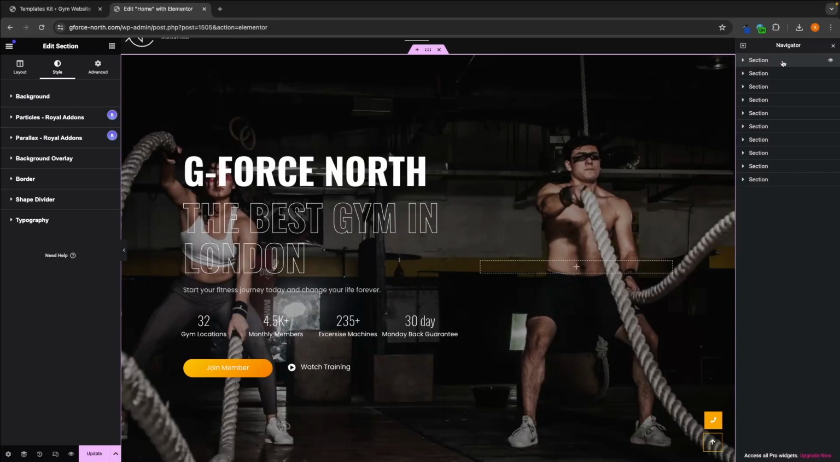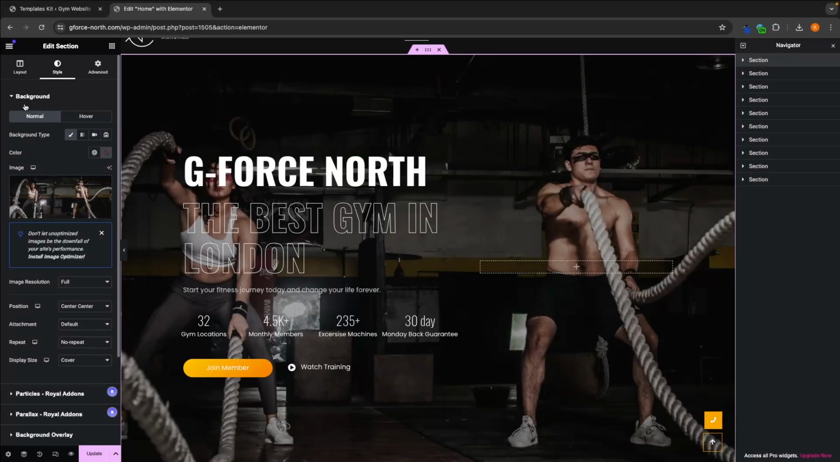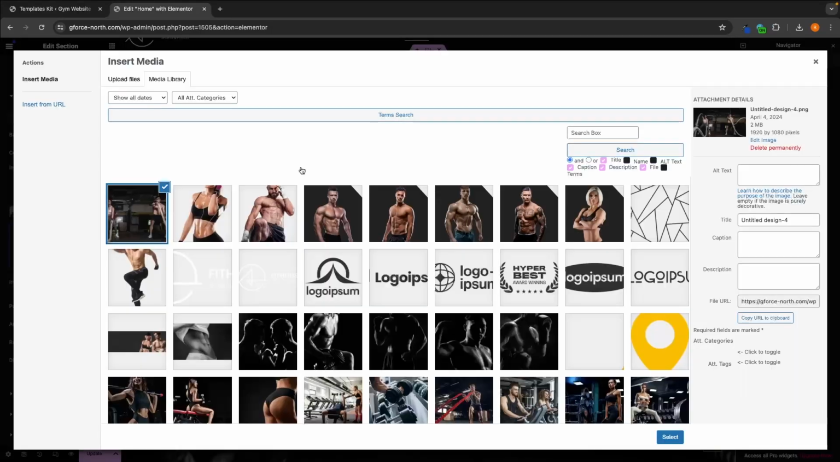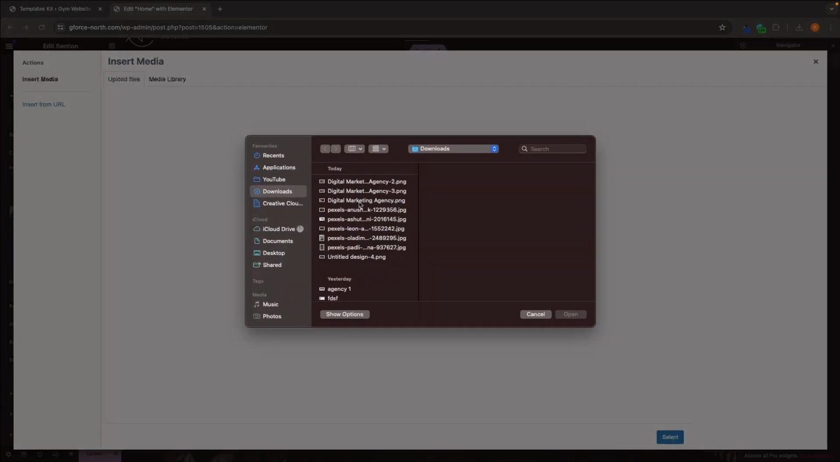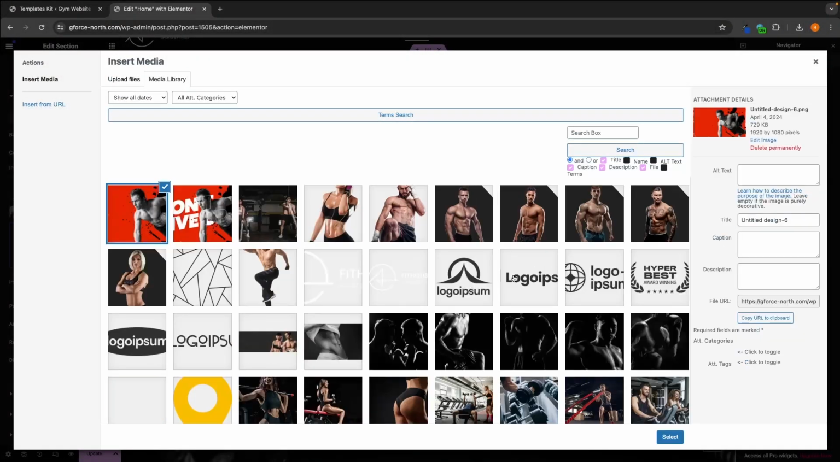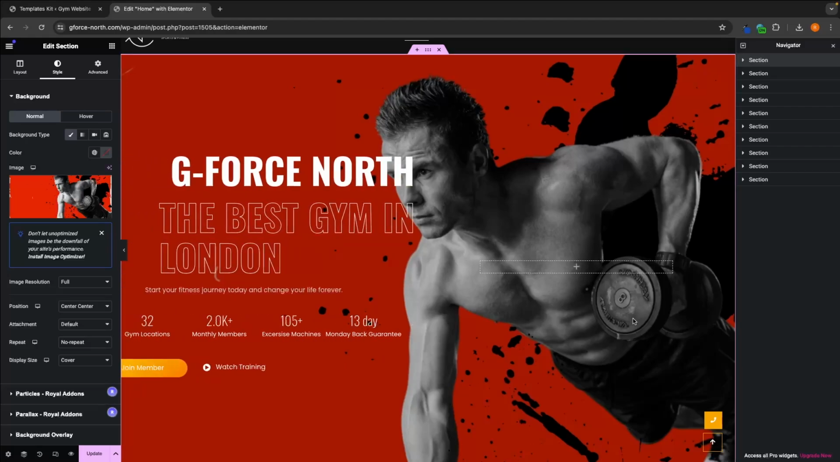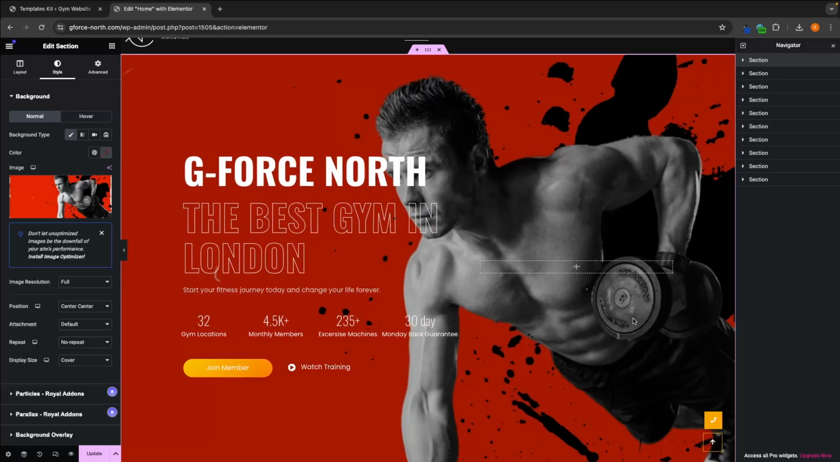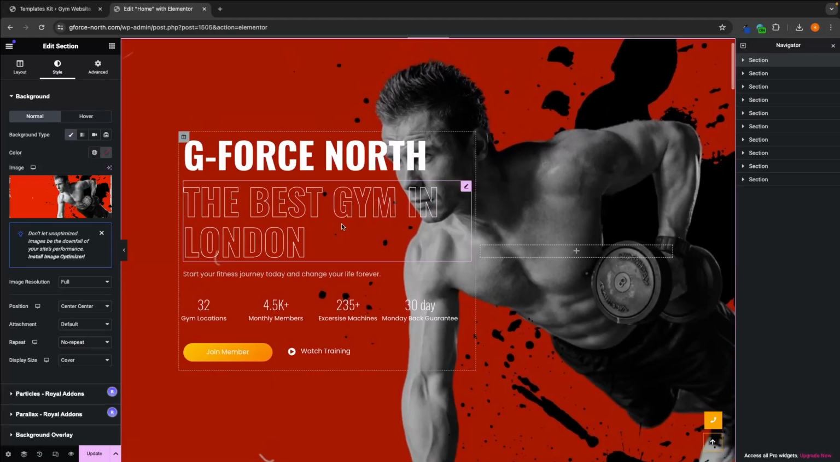So once again, click into this top section, go into background, and then we can see the image. So I'm just going to upload both of the files that I just created right there. And we can now drop these in. So let's try without the text first. Make sure this one is selected and then click select. And just like that, you can see this looks super professional already.